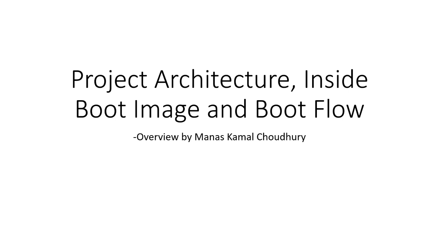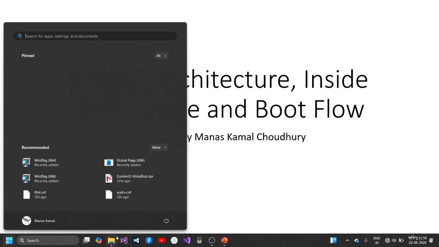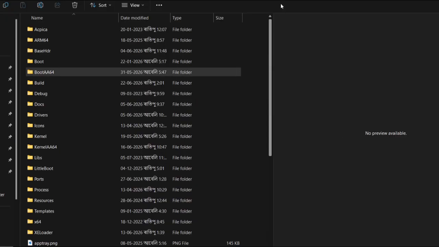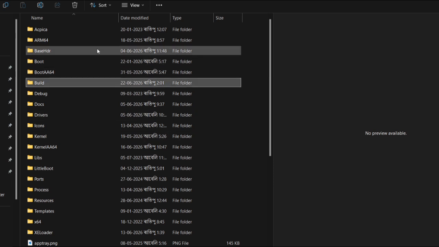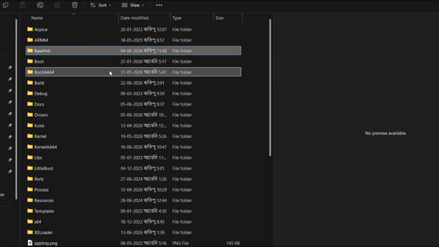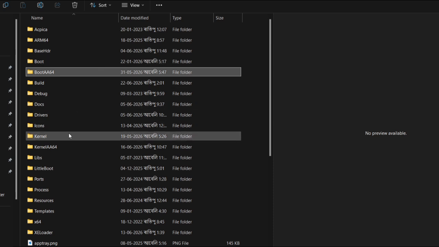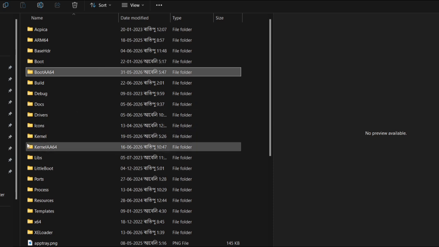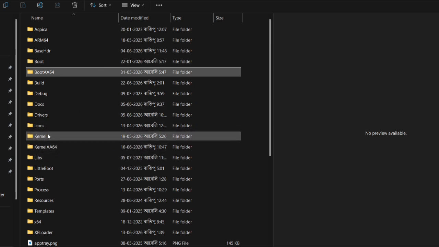In this video, we are going to explore the project folder architecture, what is inside the Xeneva boot image, and the boot flow. The project is divided into different folders, each with a different purpose. For instance, see the current directories of the project. You can see the build directory, base header directory, boot and boot AA64 directories, kernel and kernel AA64 directories.